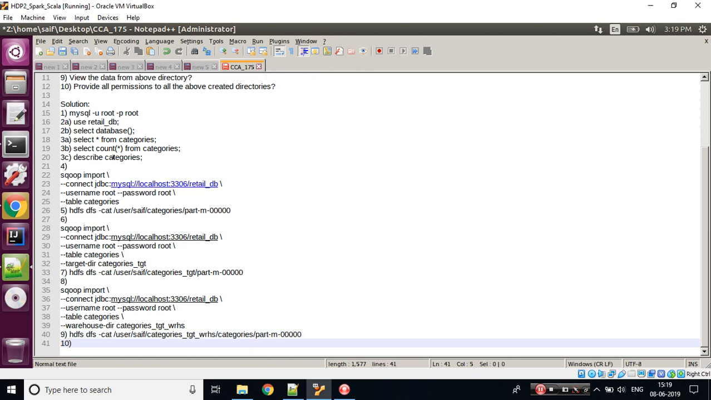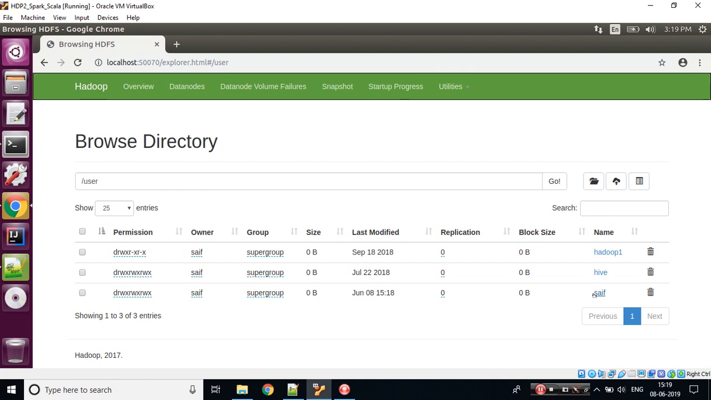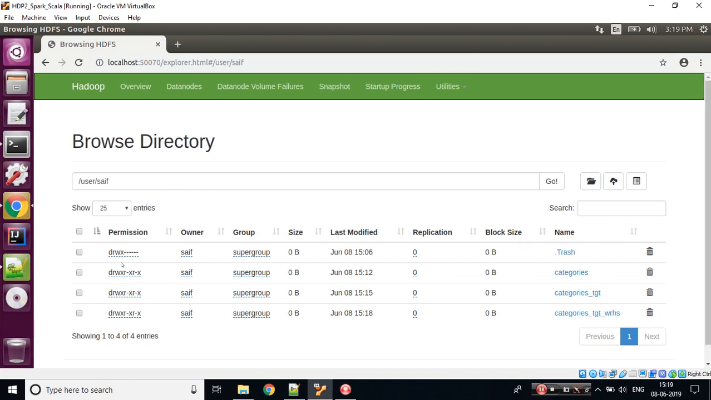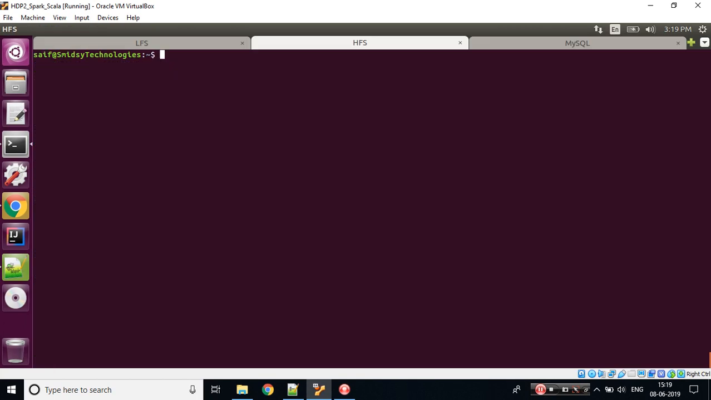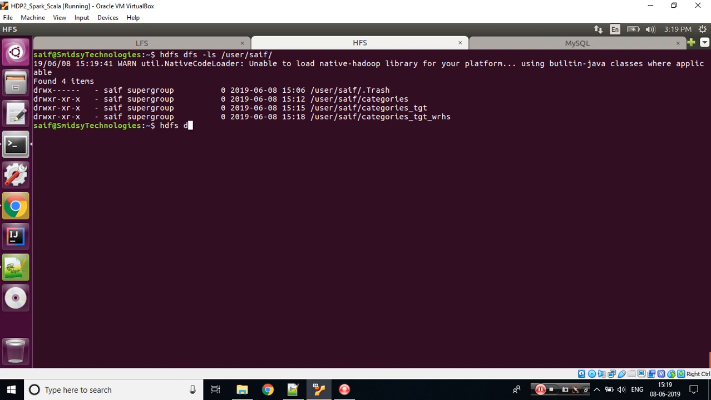And the last, that is the 10th one, what it says is, provide all permissions to all the above created directories. Now, if you see over here, let's go to browse the file system, user, ceph, and can you see the categories directory? We don't have all the permissions. Even if you run hdfs dfs -ls /user/ceph, we don't have all the permissions. So we need to provide all the permissions with the command hdfs dfs -chmod -R 777 /user/ceph, recursively applied to the directories and subdirectories. Let me copy this so that I can paste the solution over there, and let's hit enter.